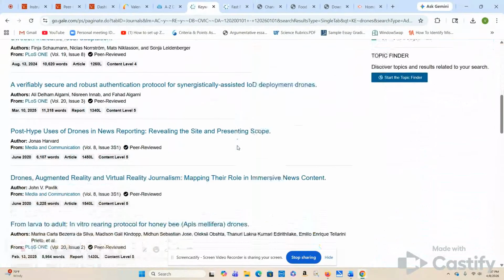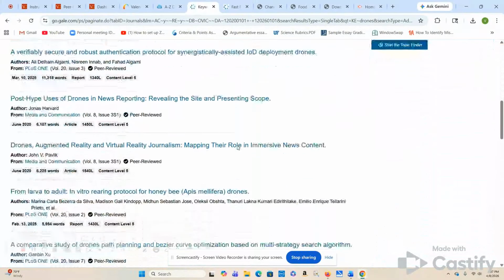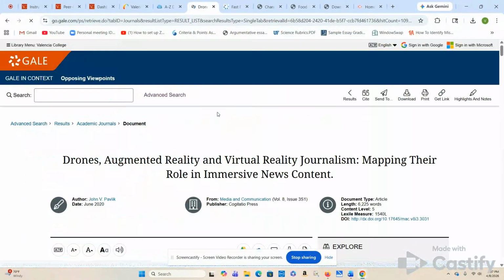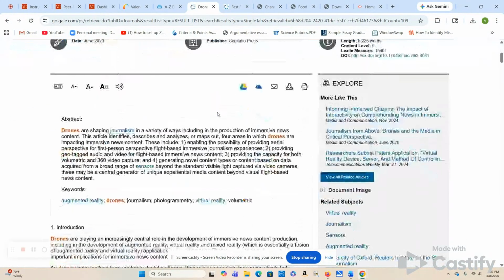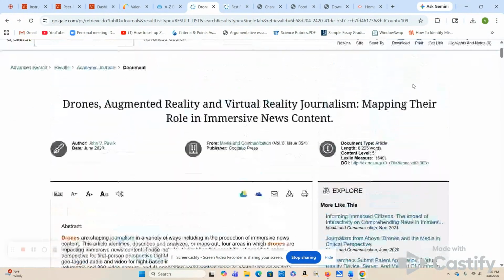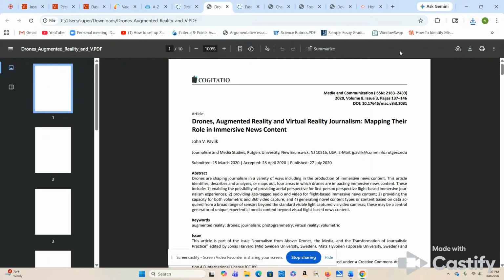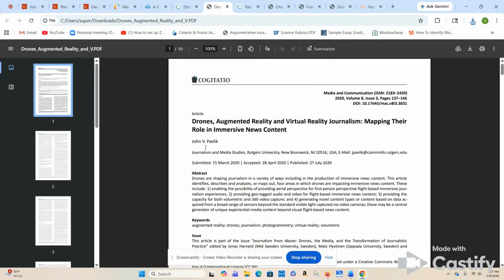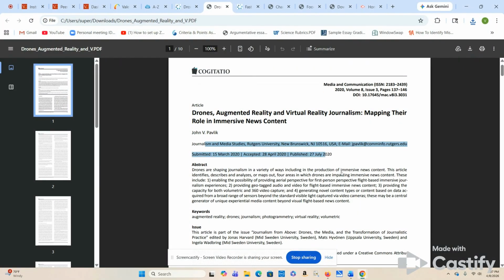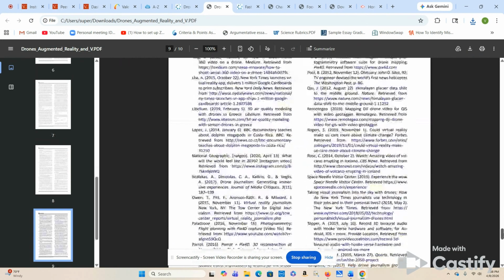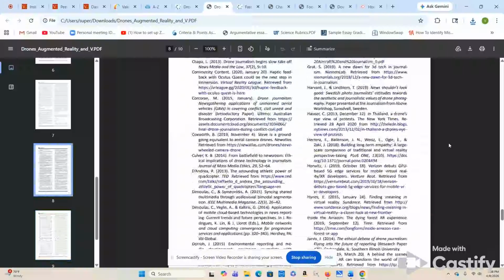Let's see what looks interesting here. Ooh, this is nice. All right. Something about the news and drone usage. And then we look at the source. This looks good. It has an abstract. We go to download so that we get the PDF. 10 pages, looks good. Do we have author? Yes. Where do they work? A university, looks good. We have an abstract. Next up, do we have evidence of research? We do. Look at all the citations.